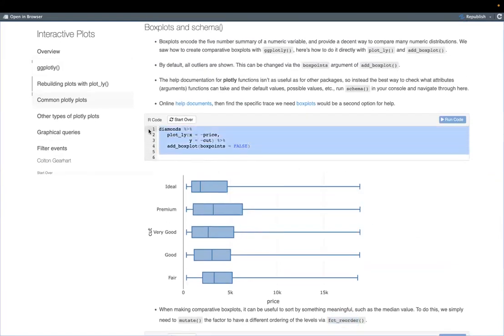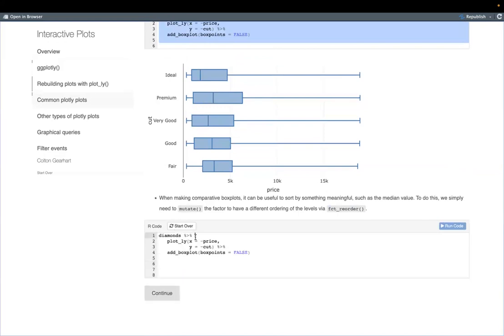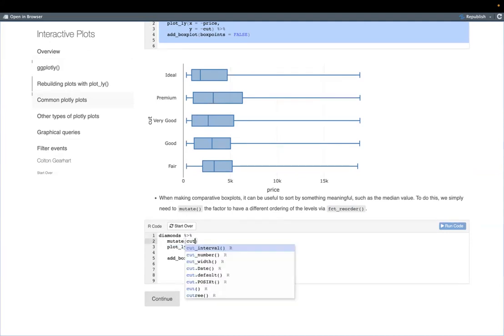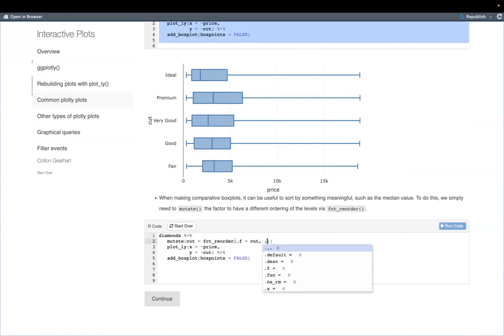So let's go ahead and copy our code. And we just need to modify the underlying data. So we'll add a mutate, and we're working with the cut variable now. So cut is equal to fct_reorder. And I'll be more formal with the arguments now. So .f is the factor that we're working with, and we're going to order it based on the values of price, but not the raw values of price. We want to order them according to the median price. So it's going to order these in ascending order based on the median price for each level of cut.